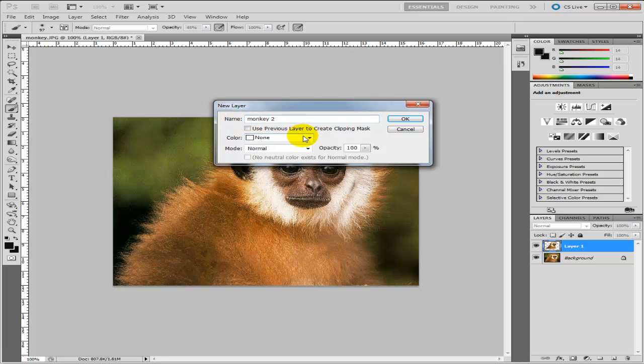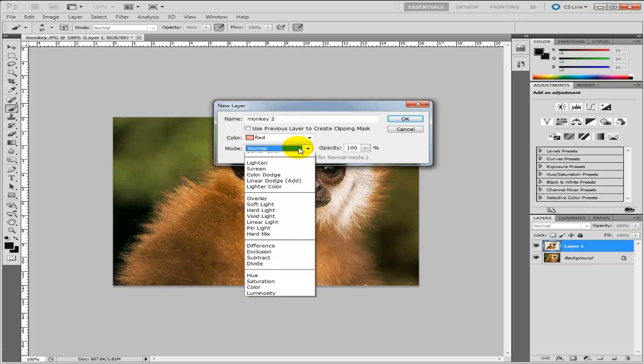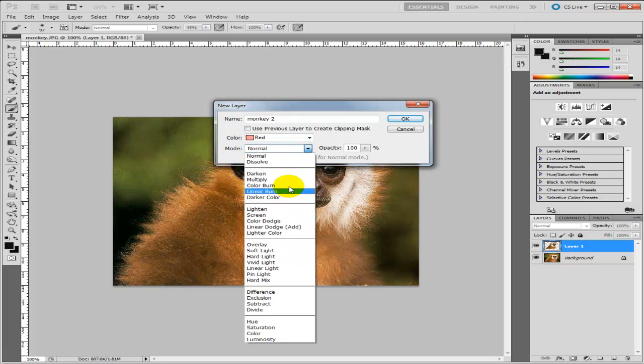The color, this is just basically to color code it so it stands out from the rest, and so I could have red. The mode, this is just basically how to blend it in with the others.